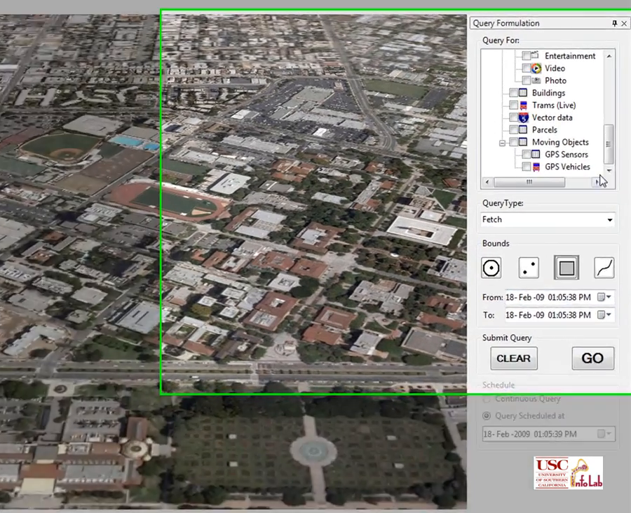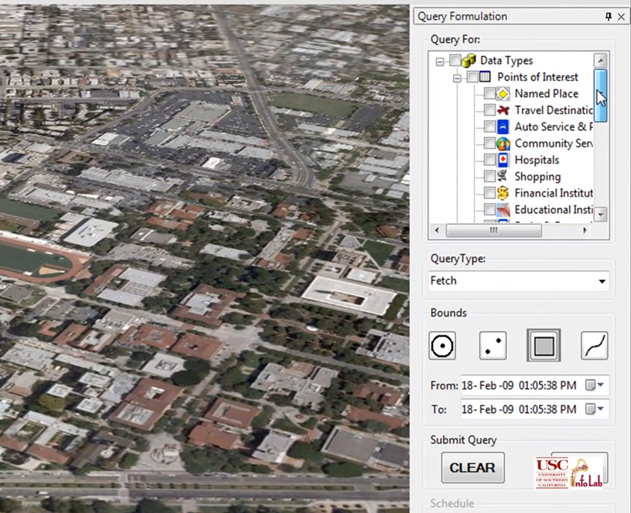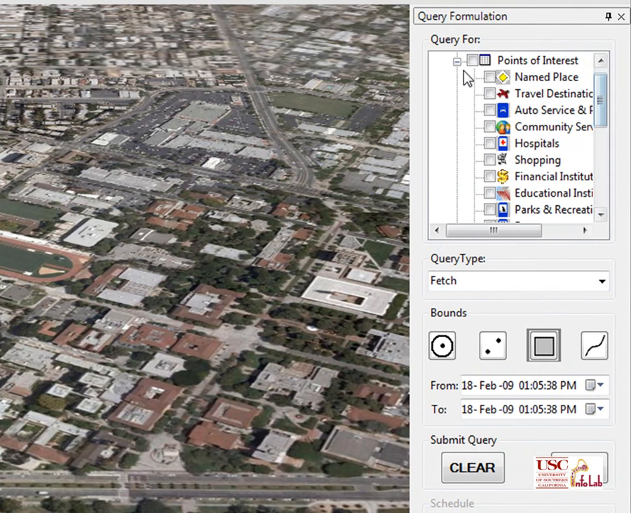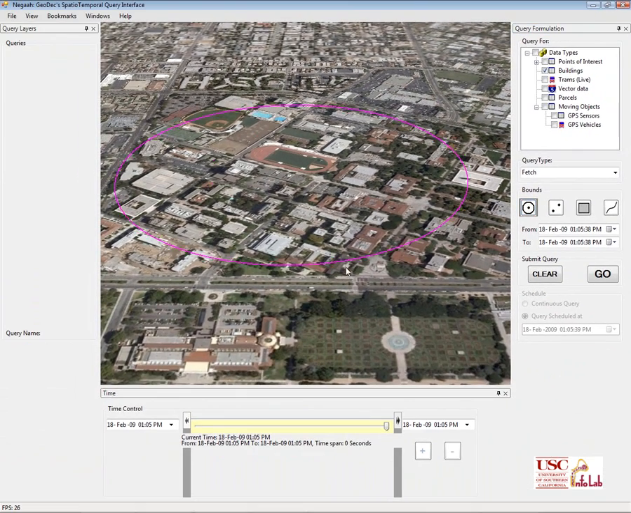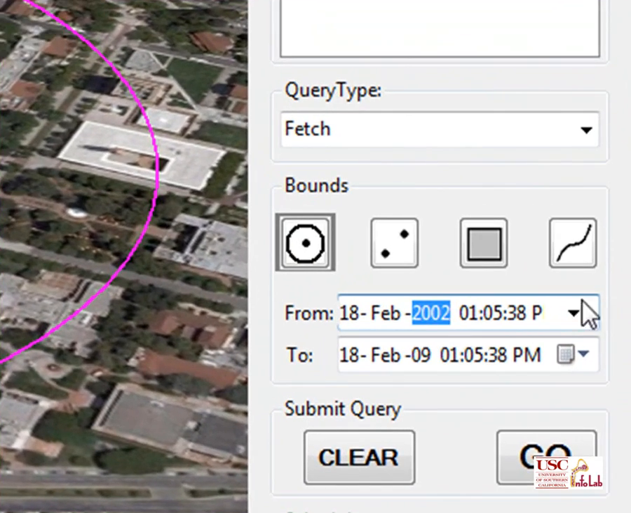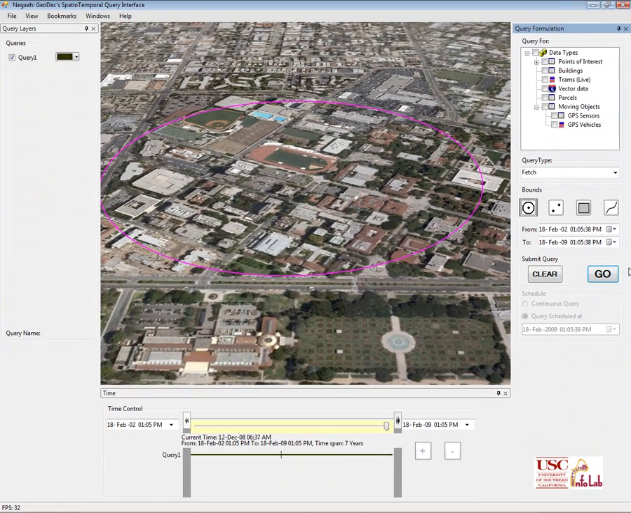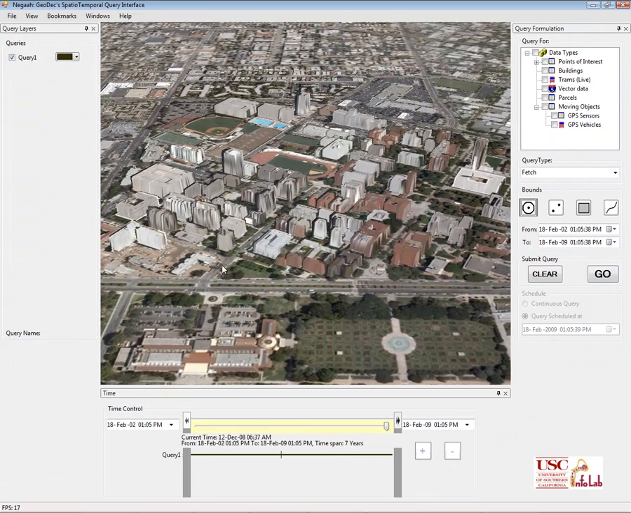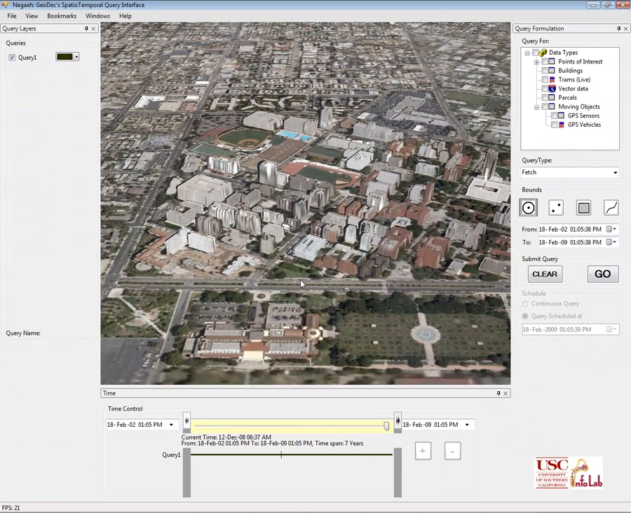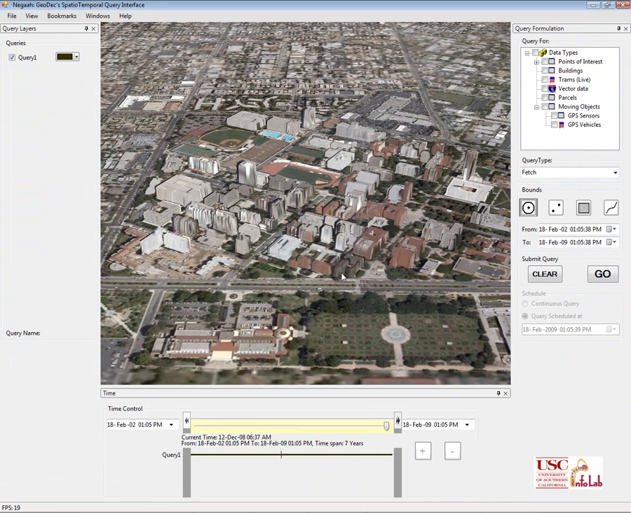So let's get started, and as our first example we're gonna show you how we can actually query certain data types. So we pick buildings for an example, and we pick circular ranges as our geospatial bound. So we want to see all the buildings that are constructed on USC campus for the period of 7 years, from 2002 to 2009. So these are the results that are returned back, and the interface actually allows users to pan or navigate or zoom in and back or tilt to get a better view of the query results.